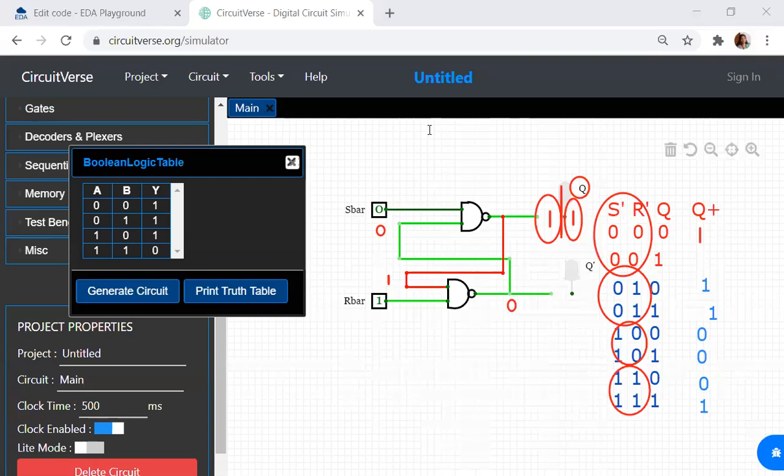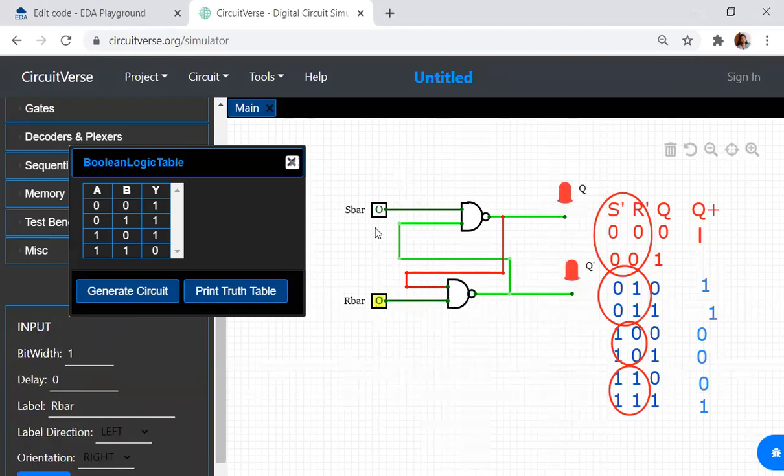Now let me make the connections and check how it is working, whether our truth table is correct. So let me connect it. Now what is the first combination? I give a state as 0 and 0. When I give 0 and 0, what happens? It goes to the forbidden state. See, you can see both are high. It should not be in this state.